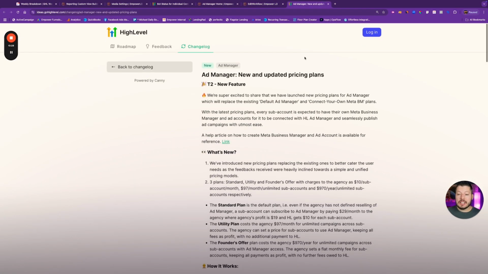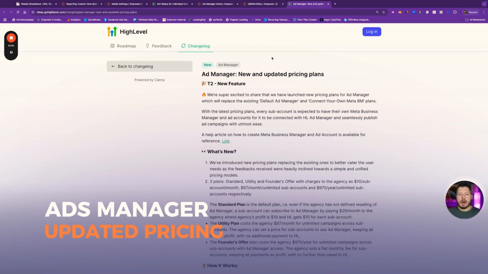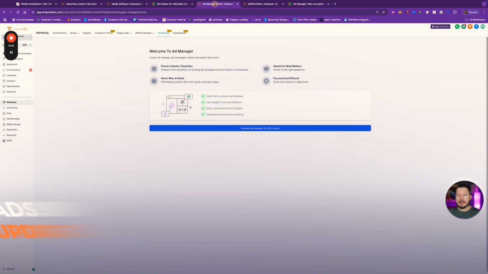All right, lastly, the ad manager got just some updated pricing. So if you had access to the ad manager before and you had it for free, you now have the ability to activate it and pay for it. Now at the agency level, I believe this costs $10 per sub account, and $97 a month gets you unlimited sub accounts. So I believe we'll probably just end up doing that. I don't know that the ad manager is worth you paying $29 a month for, but for me to pay $97 a month so that all of my clients can have access to using the ad manager inside their account, I definitely think that's worth it.